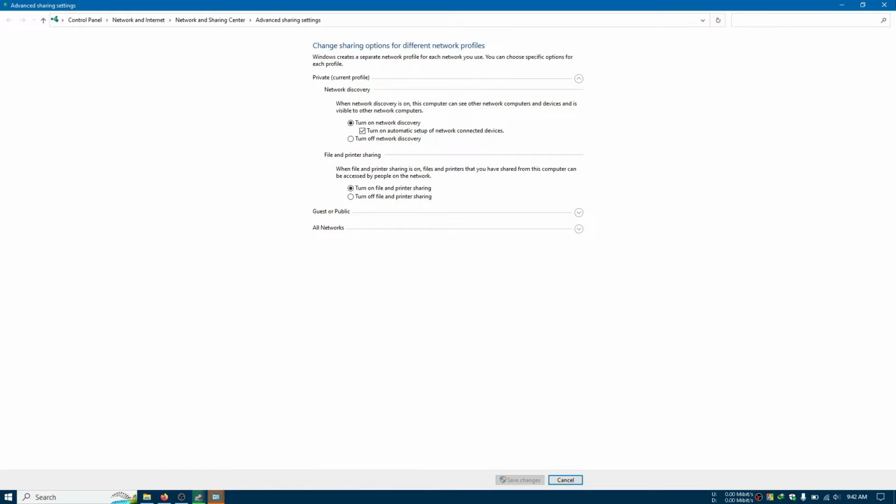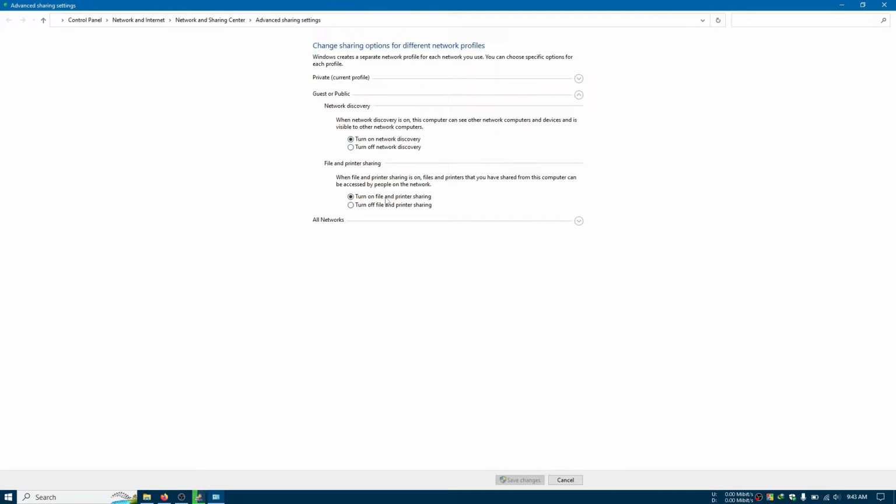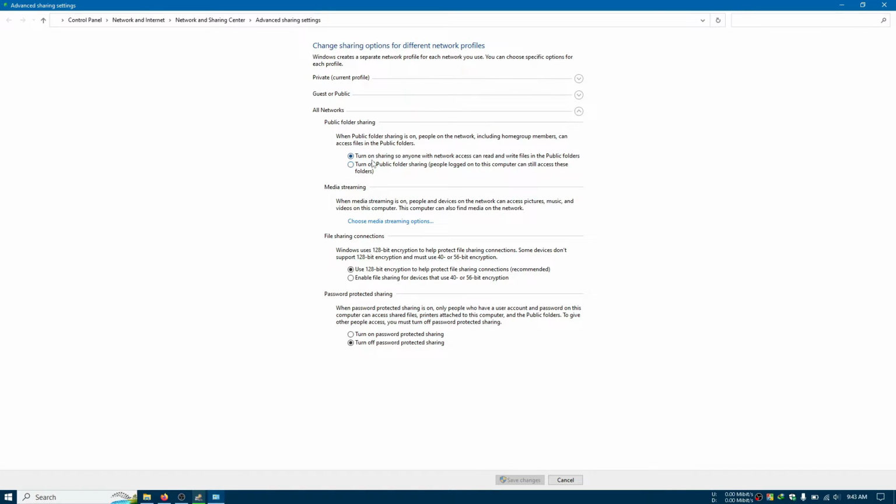It just came up. In these advanced sharing settings, you have to make changes. Turn on network discovery and turn on automatic setup. Turn on file sharing. It is under the private tab. Next is guest. Turn both of them. Then go to all networks. Turn on share so that anyone can access. Use 128-bit encryption, and lastly for password protection sharing, just turn it off, then save changes. I have already made the changes, so it is not visible.